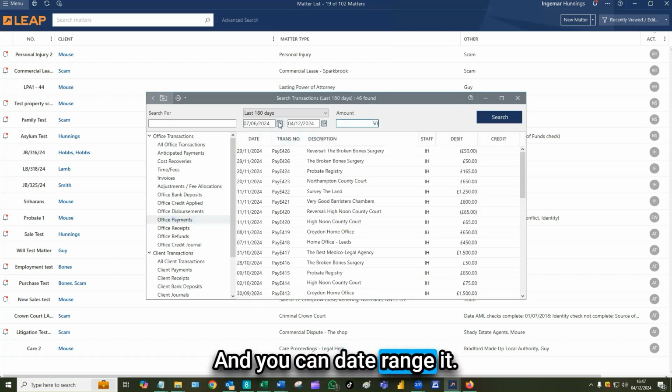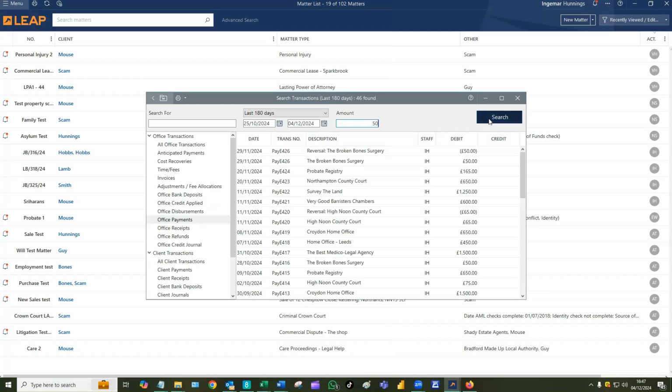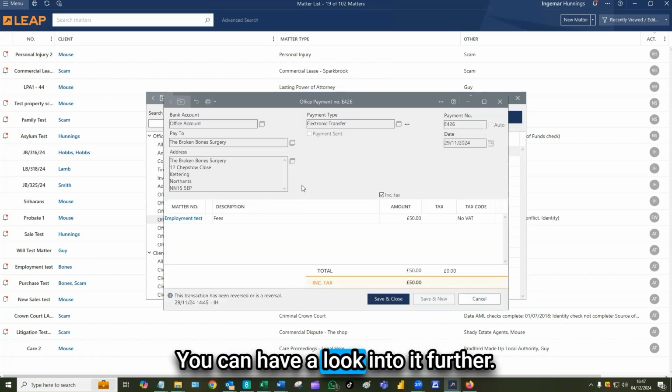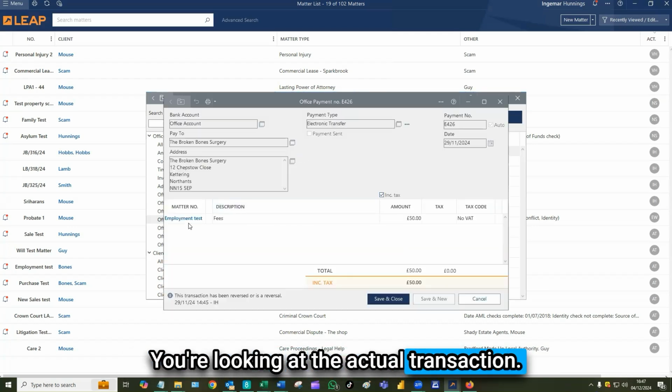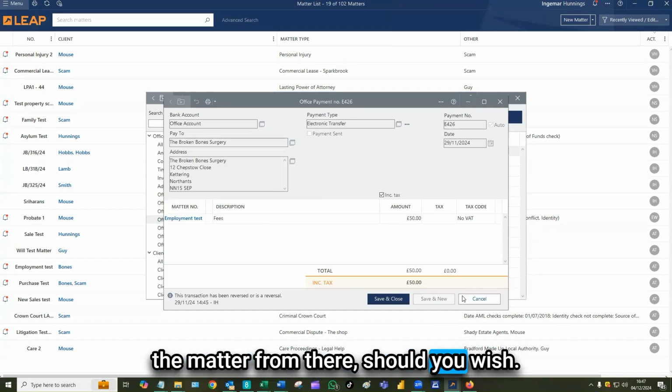And you can date range it. So let's date range it a bit close to where we are and see if we can find it. Search. And here we go. There's the one for the 29th of November. So double click on that and you can have a look into it further. You're looking at the actual transaction. You could also right click and open the matter from there should you wish.